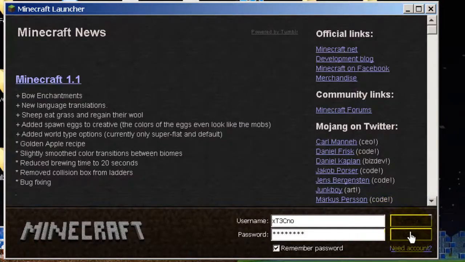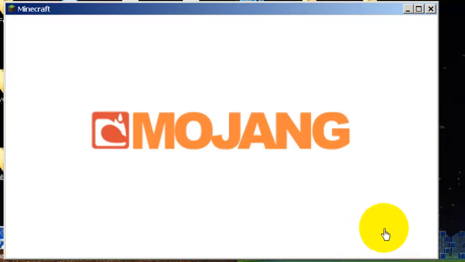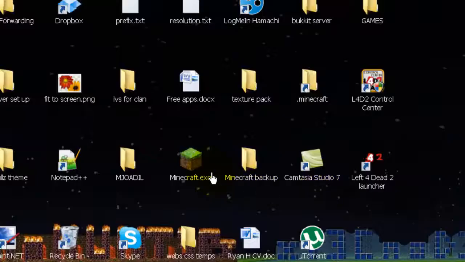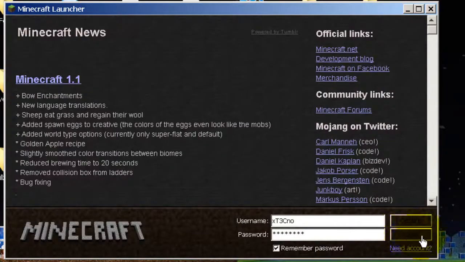But if it says you can't connect to Minecraft.net, what you can do is just log in. If it says can't connect to Minecraft.net, just close down your Minecraft, reopen it back up, run it, and then connect and log in again. Do that about 3, 4, 5 times.